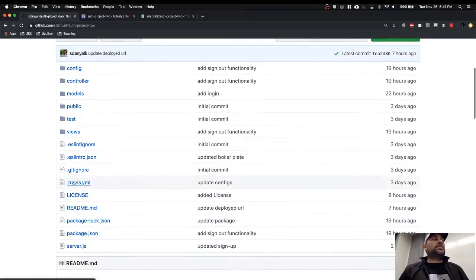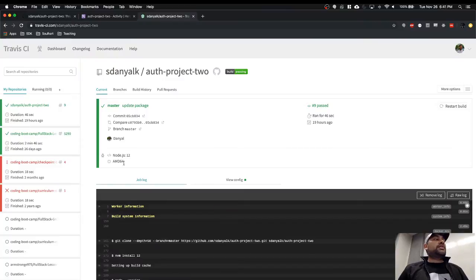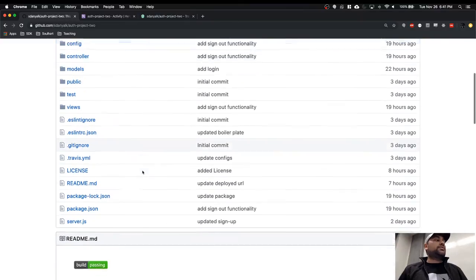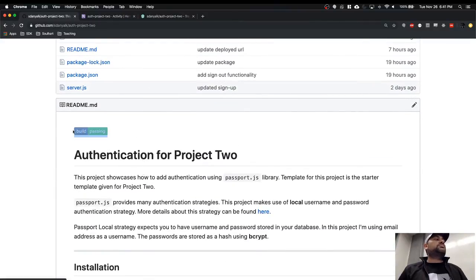As soon as I push my code to master, my Travis CI build kicks off. And if you look at my README as well, I have this badge over here which tells me whether my build is passing or not. All that code is over here. It's free for everybody to use. I'll share the link, I'll share everything.